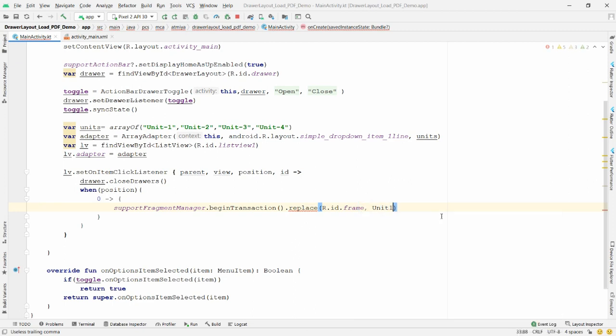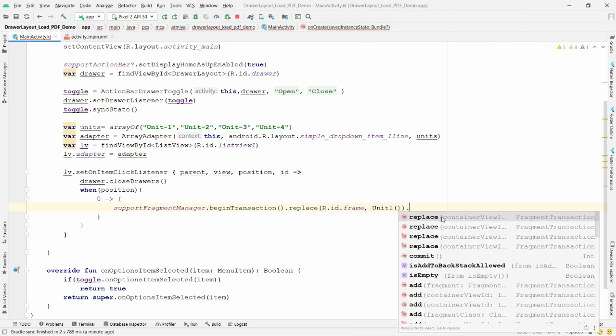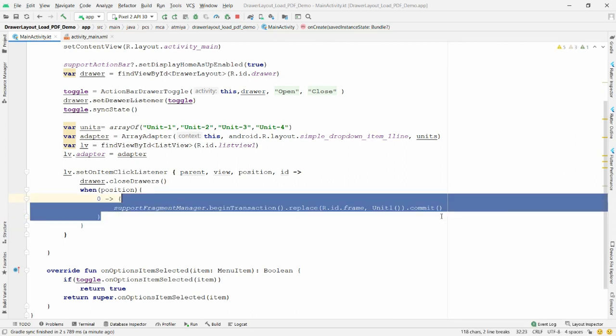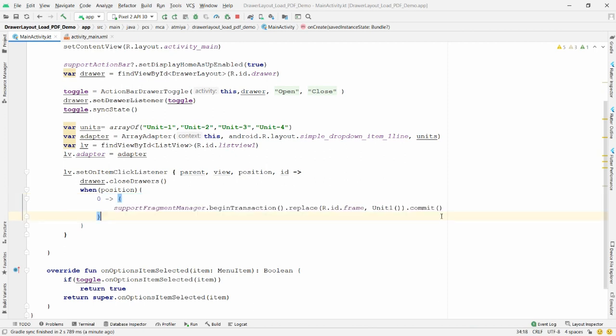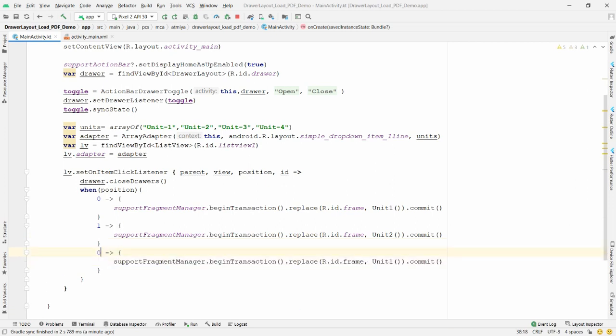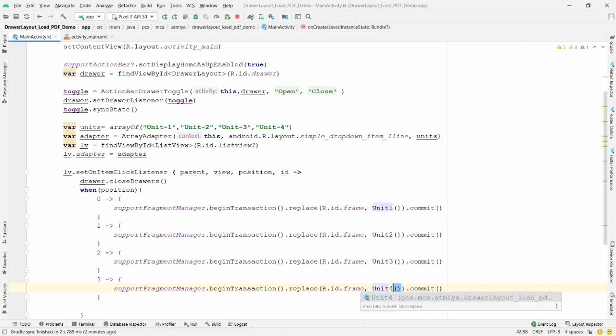And here you can call the constructor of the unit 1 fragment, and then you can call the function that is .commit. So if option number 1 is clicked, it means that if unit 1 is clicked, then I want to open the unit 1. If the position is 1, it means that if unit 2 is clicked, then I want to open the fragment of unit number 2. If it is 3, then I want to open the fragment of unit number 3. And if it is 4, so here this is the index, that is 2, and if the index is 3, then I want to open the unit number 4.